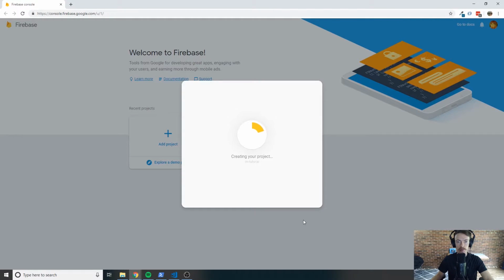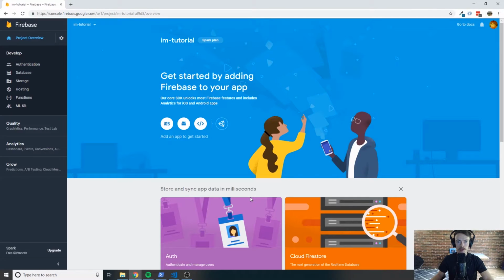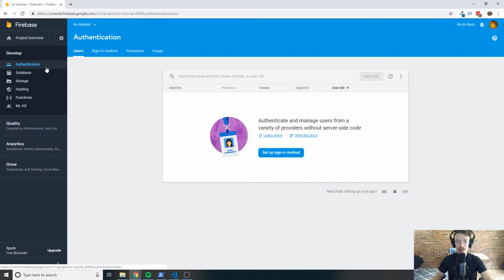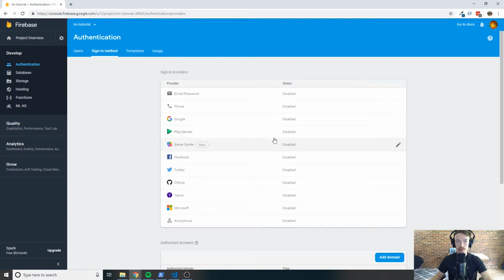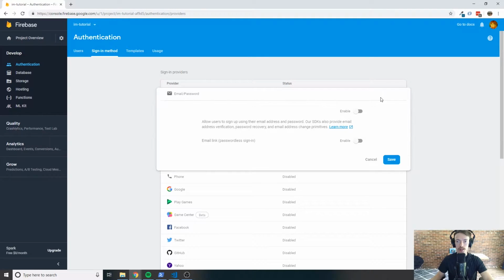Now let this create the project. It'll take just a moment. Once that's done, go ahead and click continue. And now you're brought to the dashboard for that particular project. So the first thing we're going to want to set up here is the authentication. So go ahead and click authentication, and then over here click set up a sign-in method. Then we're going to enable the email and password. So over here where this pencil is, click that, and then I want you to enable the first option but leave the second one disabled, and click save.